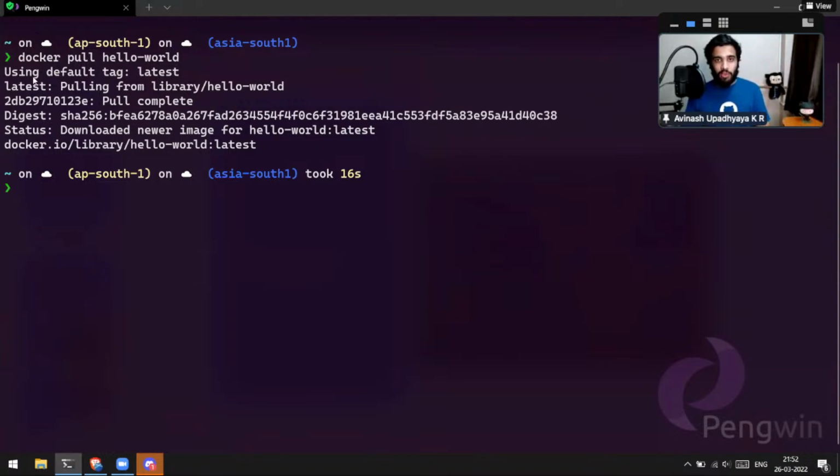All right. So it's using a default tag. Each image has a tag associated with it, and that's how you would version your images. When you have a new version of your application, you would put that version as a tag and then release that application. By default, when pulling or referencing an image, if you don't provide the tag, Docker will use the latest tag. So that will pull the latest image. So it is pulling the hello-world image, and then it has pulled the hello-world image.